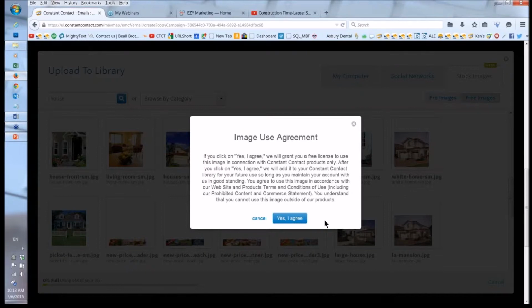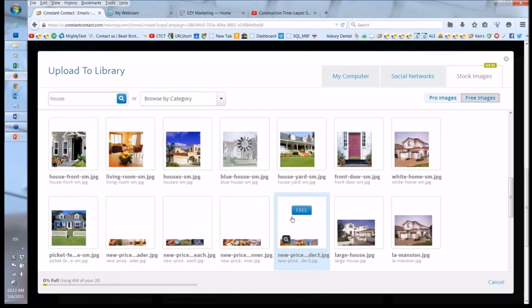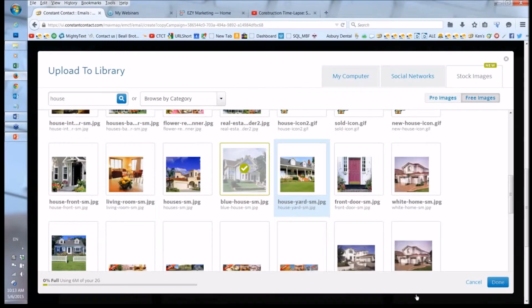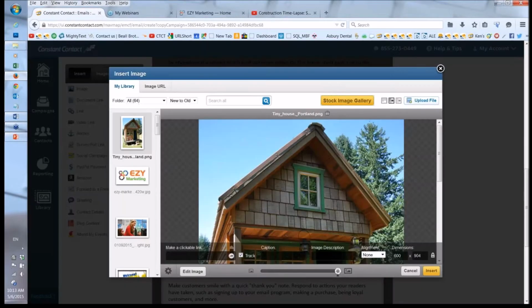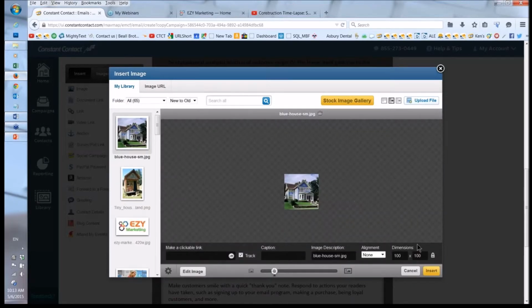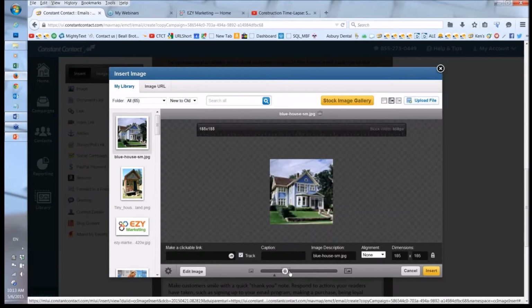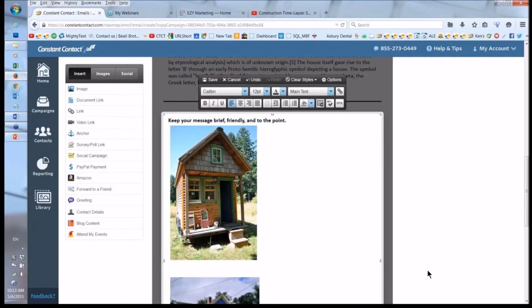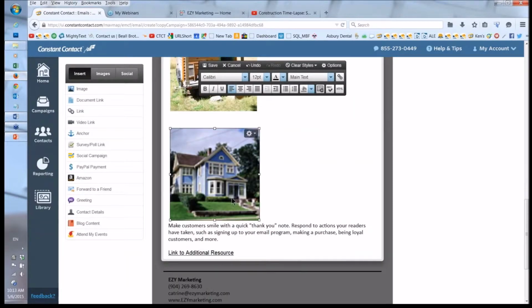That means that the image you're using here, you cannot use on your website. You cannot start to use it in printed material. It's just used in your emails. So I am done, and this image has now been moved to my images on my account in Constant Contact. And with that, it's going to be there, and I can insert it, and now I have the image in my email again.